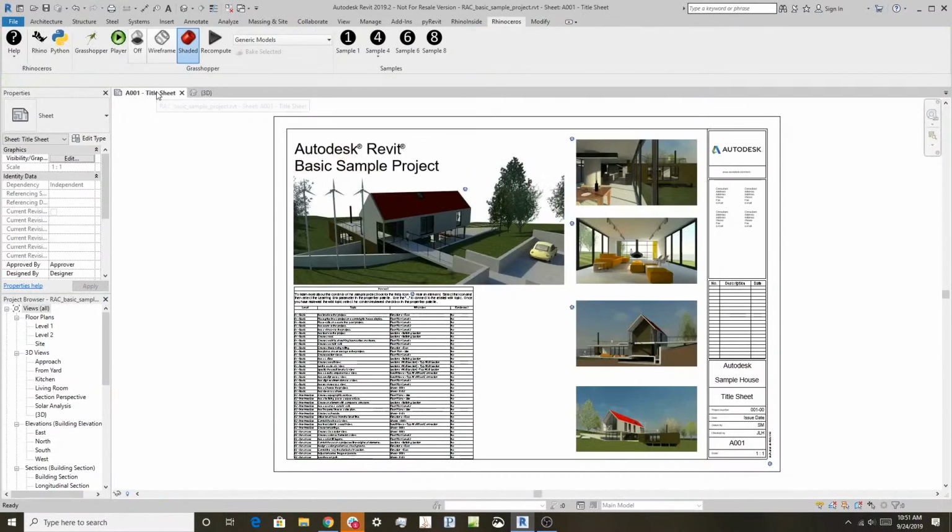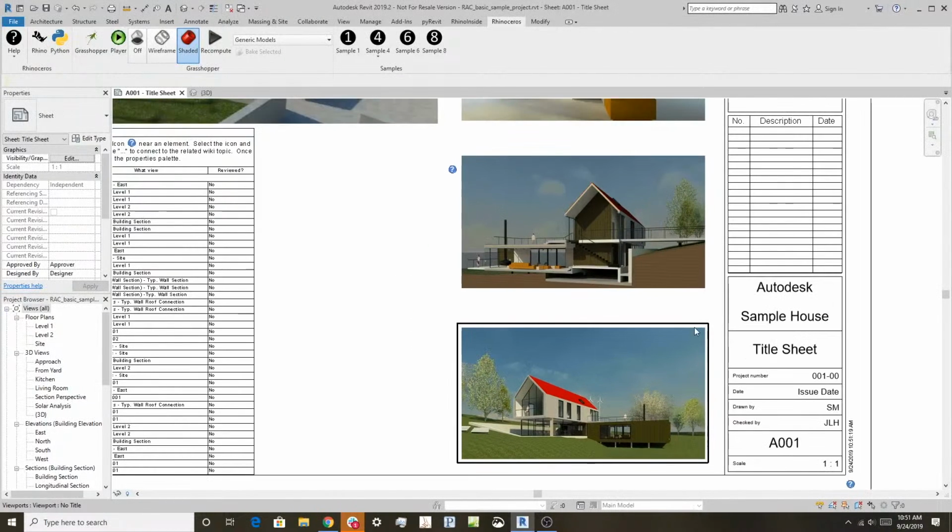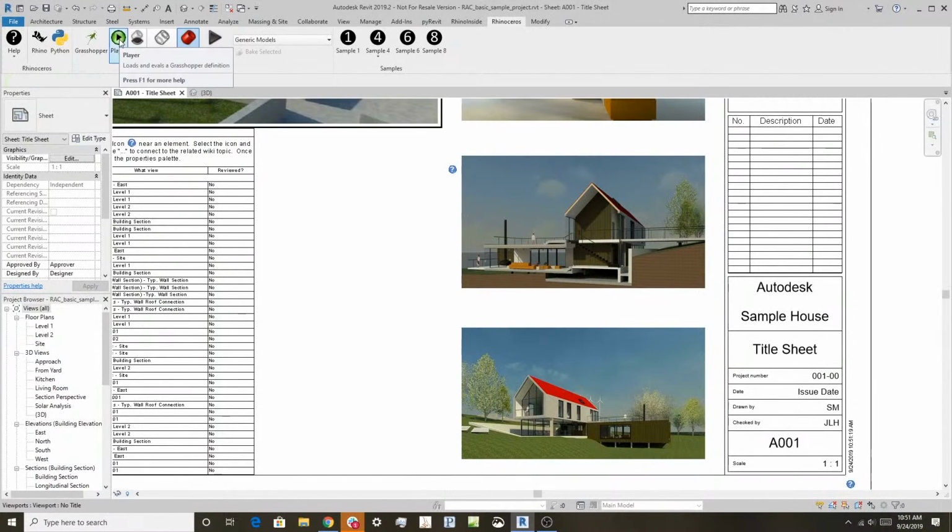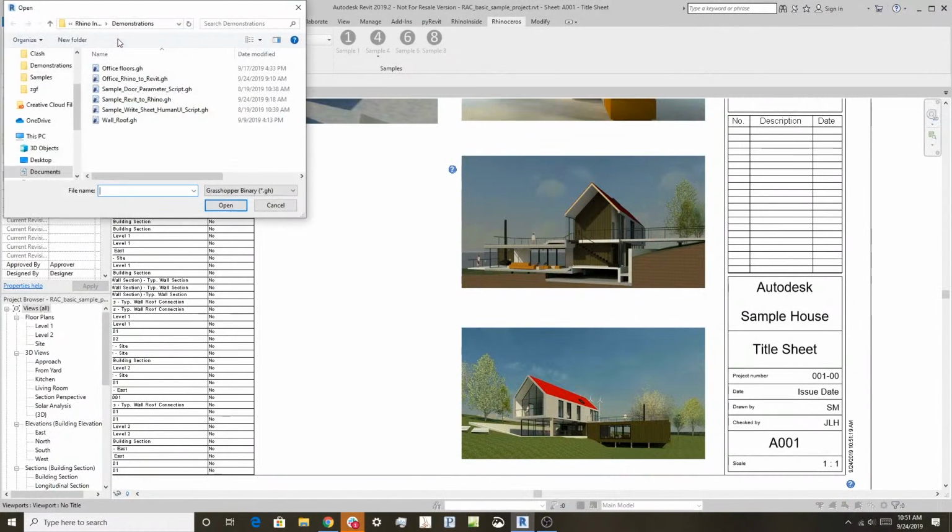In addition to that, there are some interesting workflows that we've noticed that you can do using Grasshopper, using Rhino, and using Human UI, which is the Grasshopper plugin that you can download. What this allows you to do is, using Grasshopper, create dialog boxes, and those can interact, in this case, with Revit. So I have a definition already created. I'm going to use this player icon here, and we'll go to sample write sheet with the Human UI script.